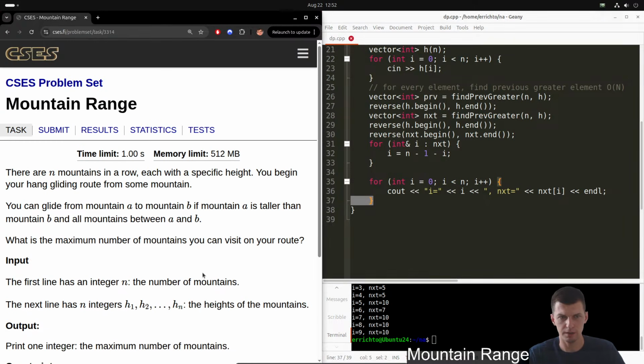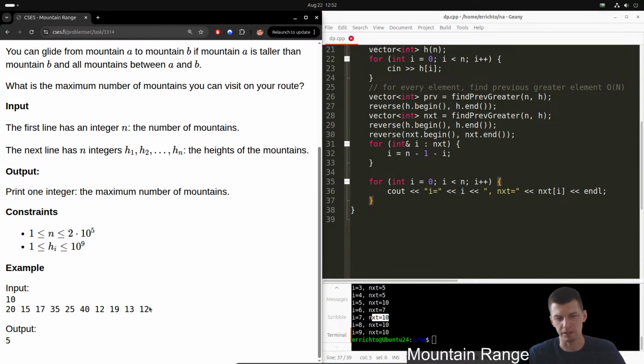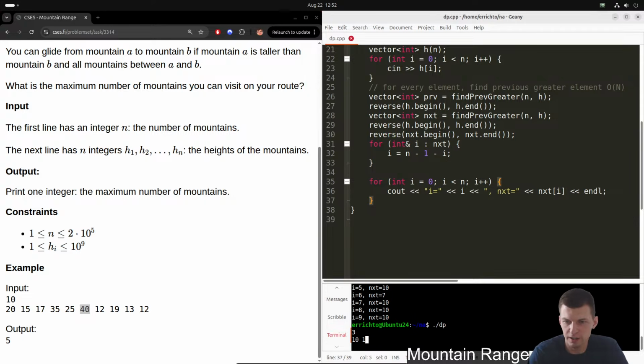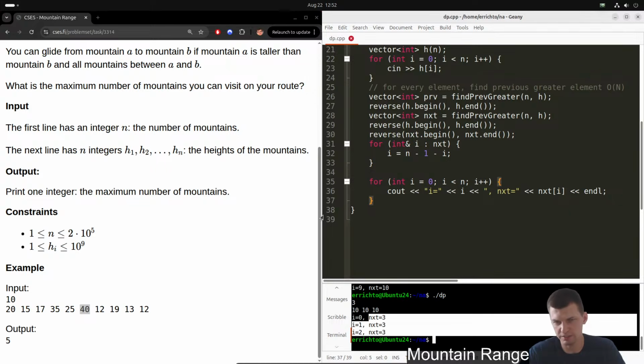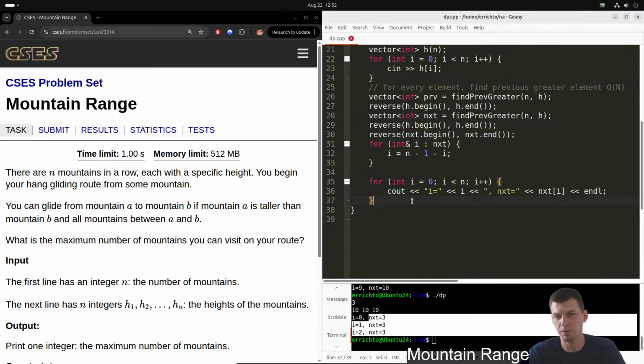All right, and what now? By the way, the -1s and 10s just mean that something is outside the array. So for example, for 40, the next greater element doesn't exist. Also, let me test 3, 10, 10, 10. For each of them, next greater doesn't exist. Good. And now the DP part.